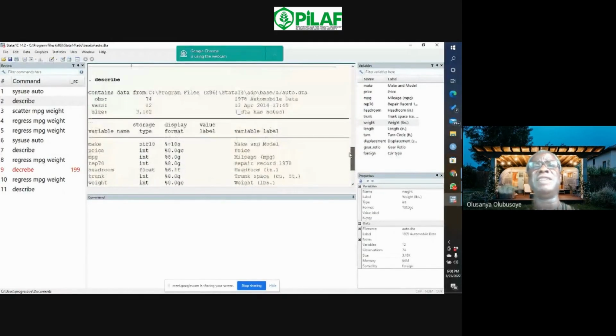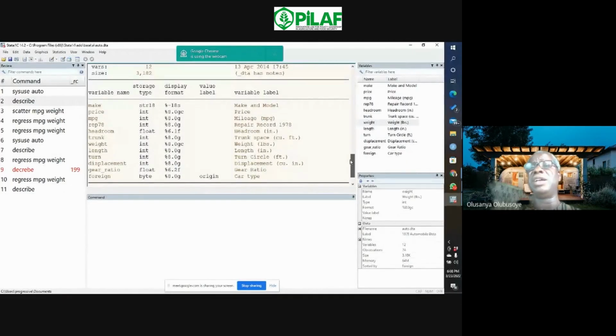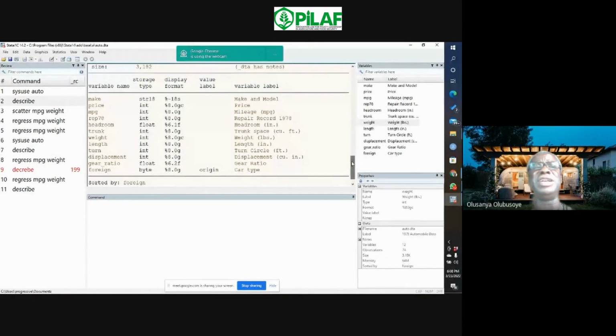In other words, 74 automobiles were sampled, and the information collected about them includes the make, the price, the mileage, the repair record as at 1978, the headroom, the trunk space, the weight, the length, the turn, the displacement, the gear ratio, and whether the car is foreign or locally made.